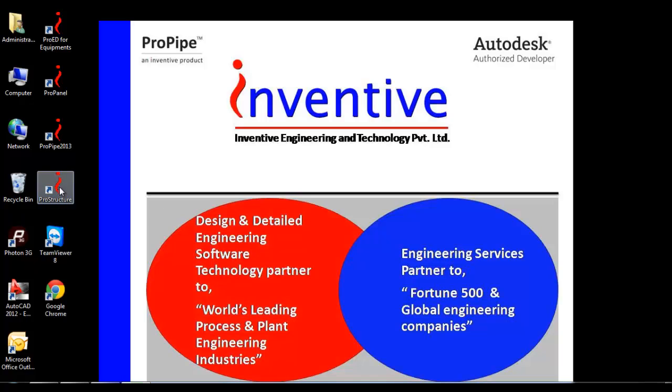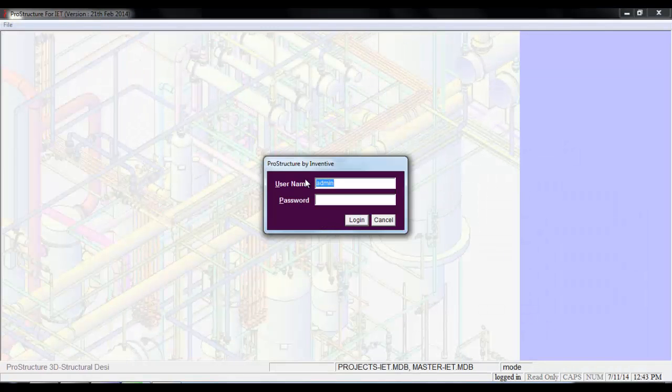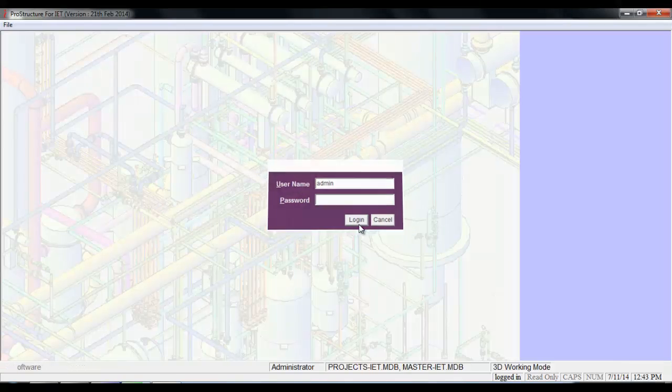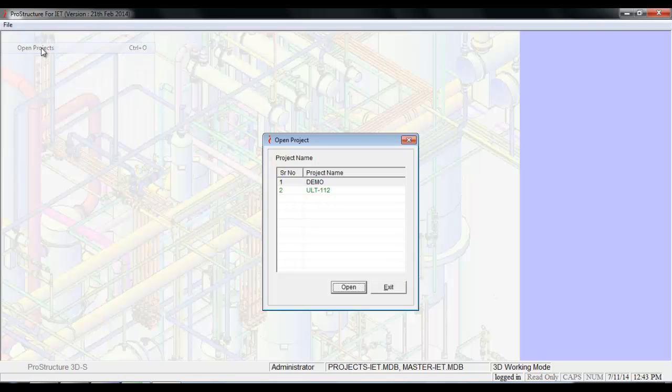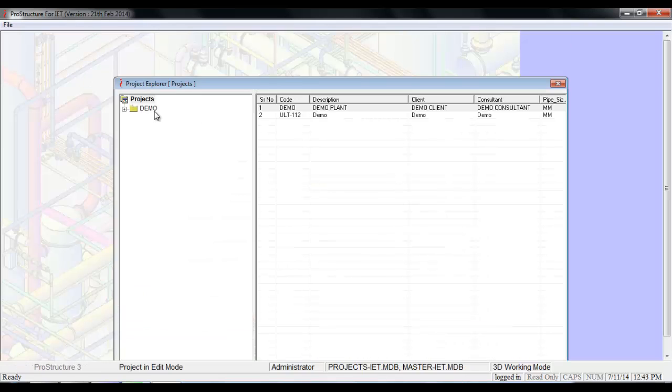So there is an icon ProStructure, click on that and then you log in using your username and the password. Now after logging in you can create one new project or you can open an existing project. Right now there are a few projects which are already there. I am opening one of them.